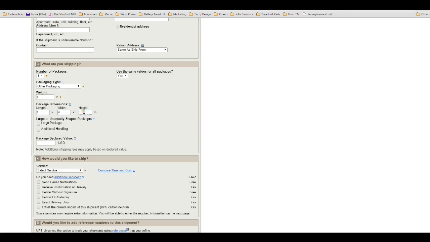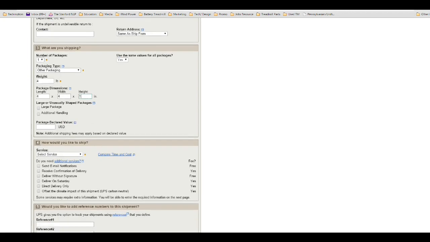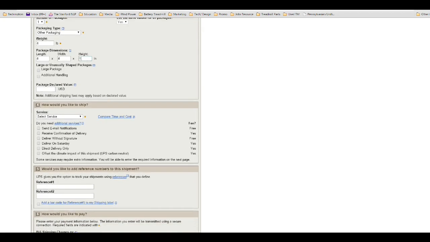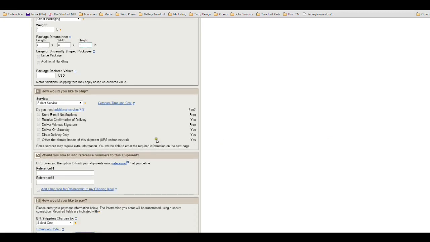And if you can tell, I'm putting in a bunch of different numbers, which doesn't matter to them. They will charge you extra once they weigh the package, and if it's overweight or the actual bulk of the package is unusual, they will probably charge you extra at that point, but I wouldn't worry about that at this point.